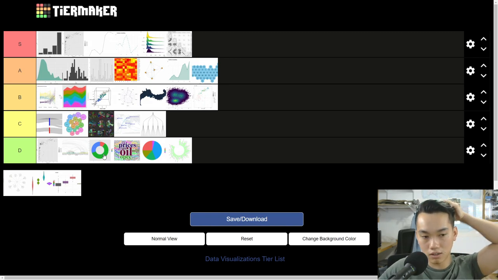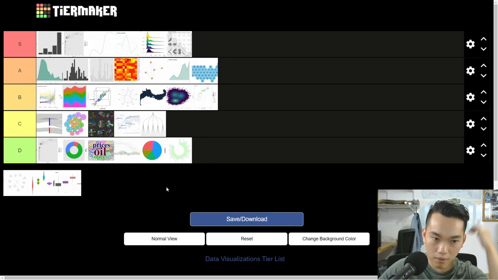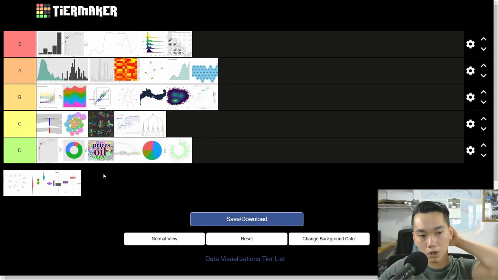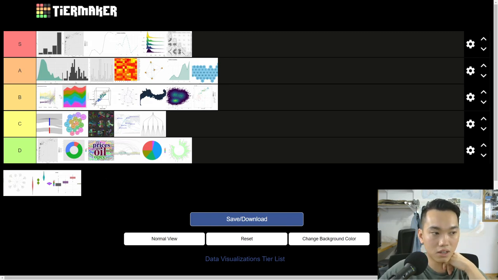It's still better than, you know, a donut chart. No, actually it probably isn't. No, I'm going to put it below that. It's not as bad as this circular bar chart, but it's pretty bad. I think it's almost like a pretentious data visualization where it's not a good way to analyze data.